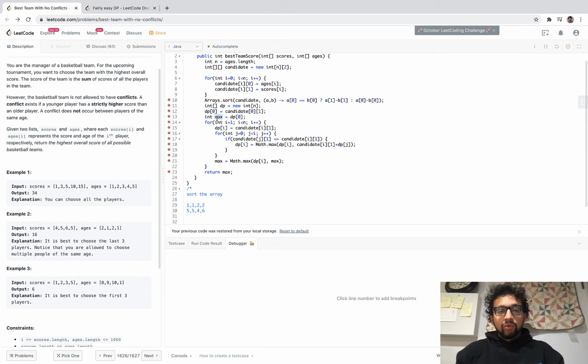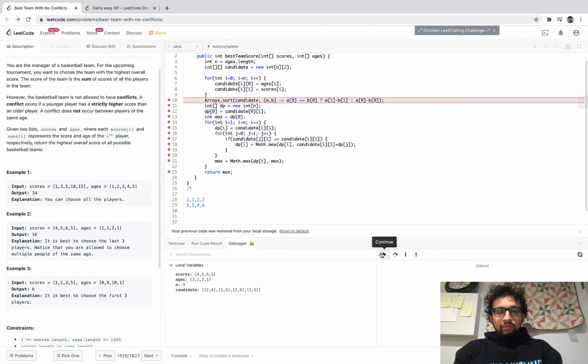So we're going to start with a DP array. I have the debugger open, so it'll make it a lot easier for you. Okay. So we sort the candidates.